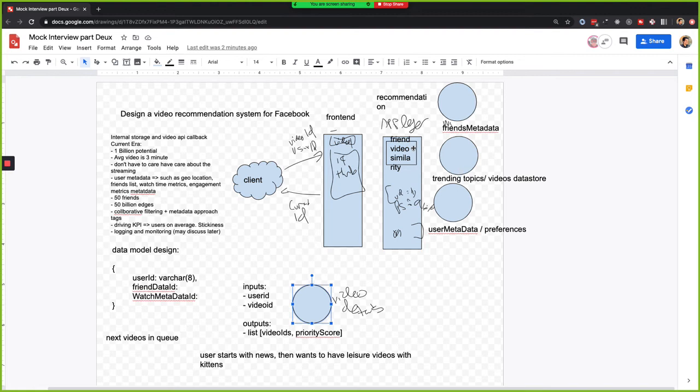Okay, so maybe I'm misunderstanding, but I thought that's what I was detailing with this back end portion right here. Yeah. Okay. In depth.